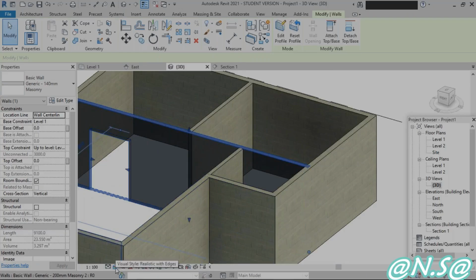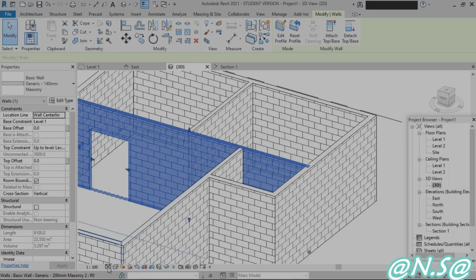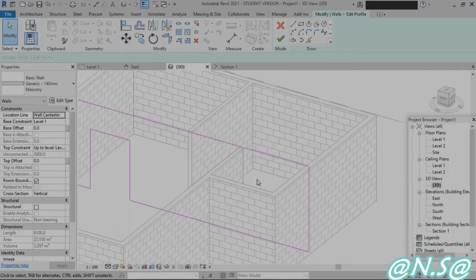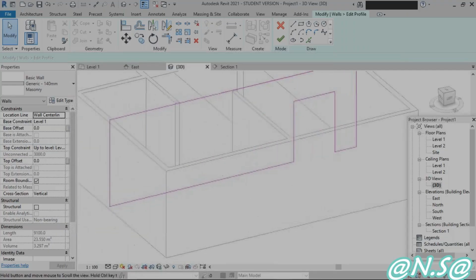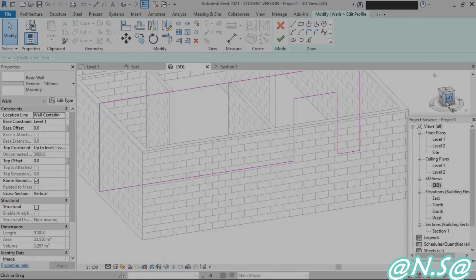Change the visual to hidden line, and next thing is click on edit profile. Now you can see we have edit profile. Now simply open the view possible to you. So this is a left view.